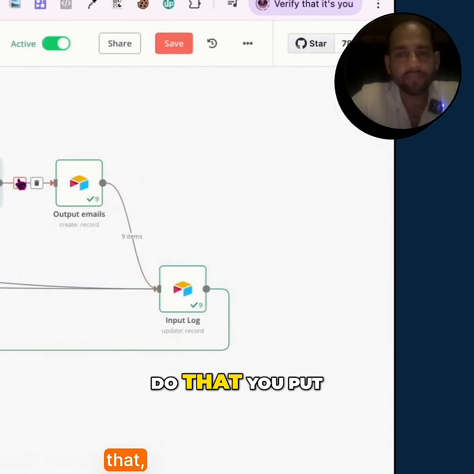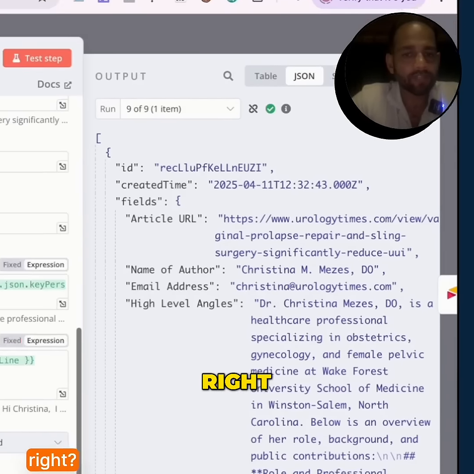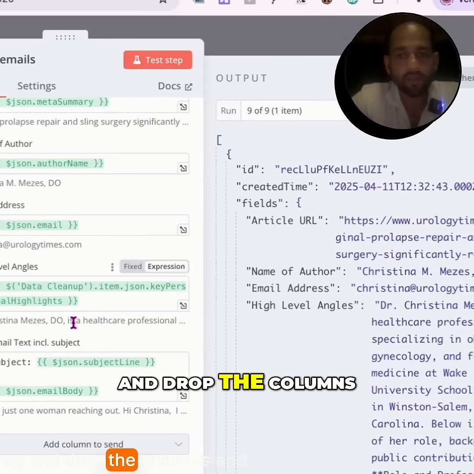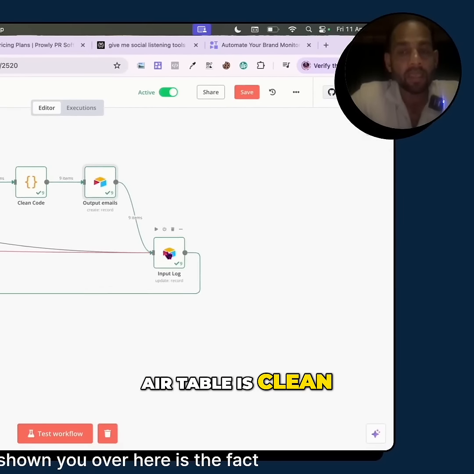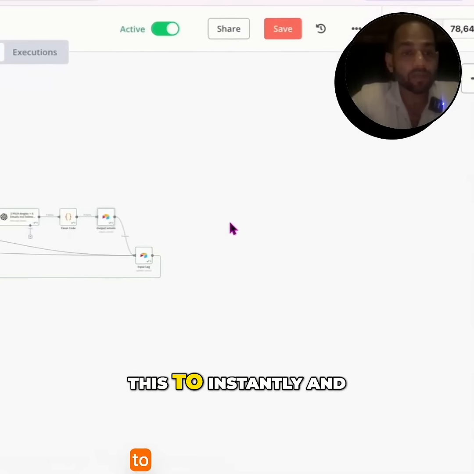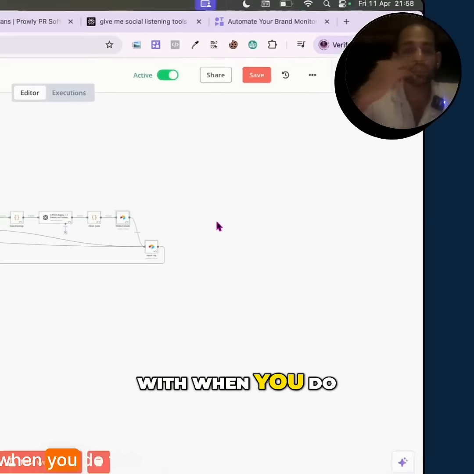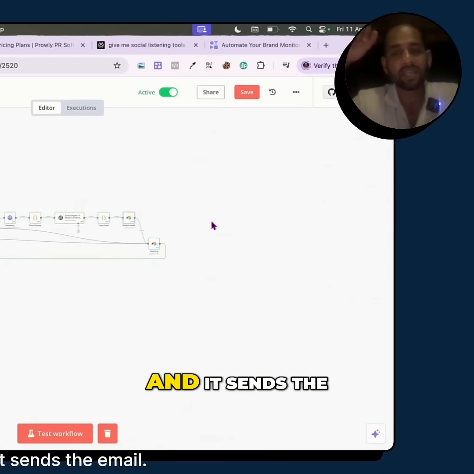And once you do that, you put this back into Airtable, and you can just map the columns, right? So you literally drag and drop the columns, and it's mapped. And this means that your Airtable is clean. And what I've not shown you over here is the fact that you can now connect this to Instantly. And when you do that, you click a button or you just continue the workflow and it sends the email.